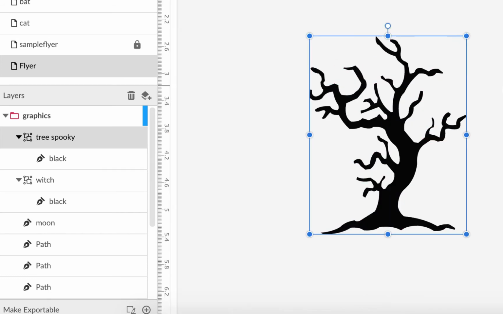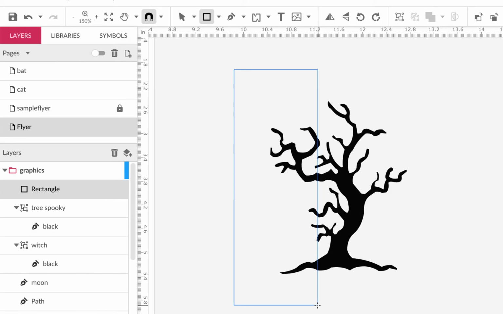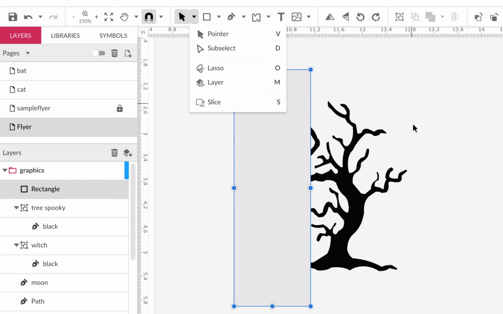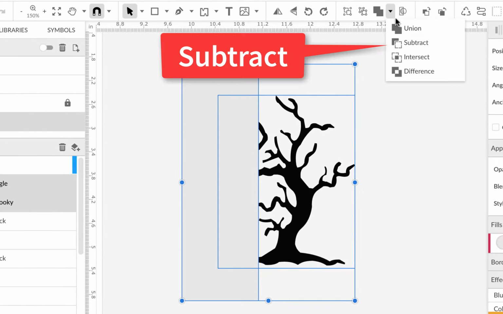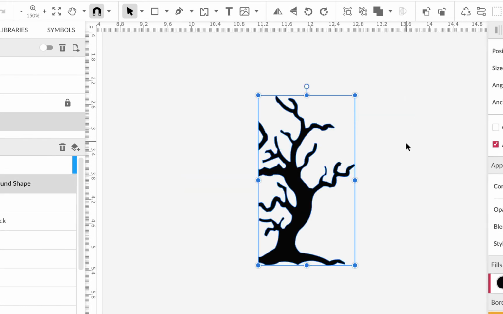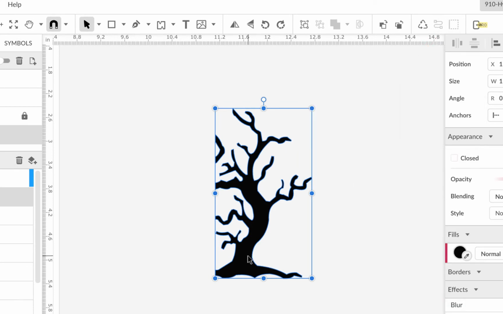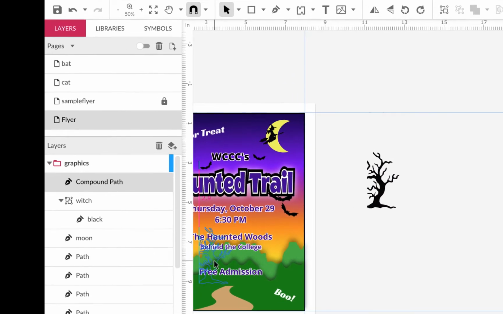I'm doing this off to the side right now, but if I took a rectangle and did something like that, and then I highlighted both of them, I'm pretty sure I can do a subtract and crop it. Now I have this cropped piece here, and I could even make it permanent. And now I have a cropped piece. And that way I can put it right up against the edge of my border.